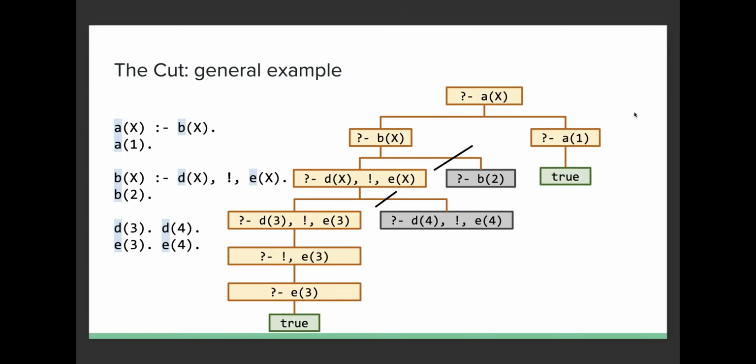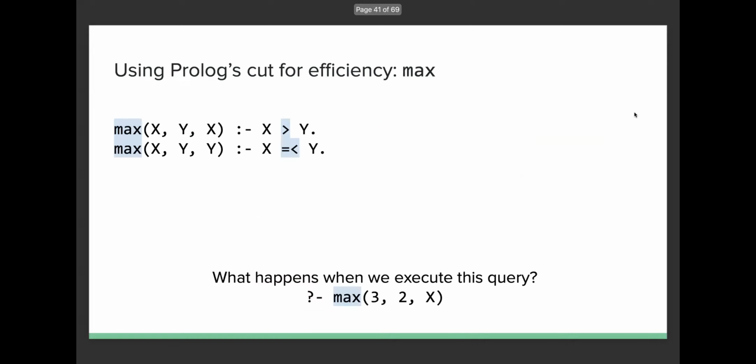It cuts branches, but it only cuts branches that stem from the predicate that used this cut operator, moreover from the specific line where it's been used, right? And it only cuts branches above it up until the point of entry to that line. Okay, so now how do we use cut, and why would we want to use cut?